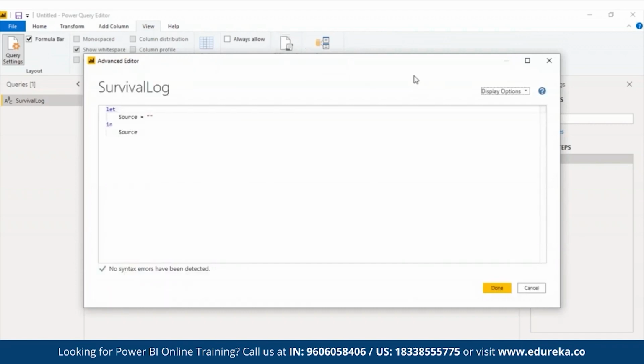Now, as this editor opens, you can see that there is a new let expression here, which is already defined. The let statement includes a single procedural step in which the variable is named Source and the expression is an empty string. As you can see, it is indicated by double quotes. Notice that the variable is also listed in the in statement, again, Source.